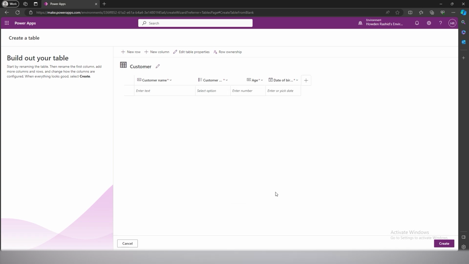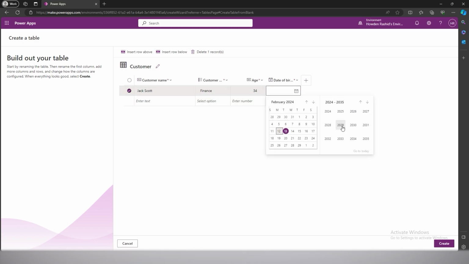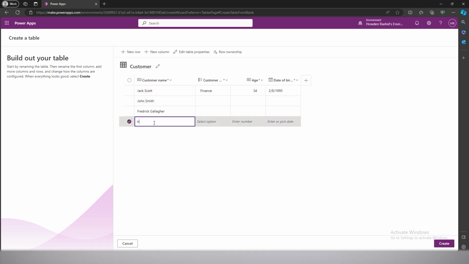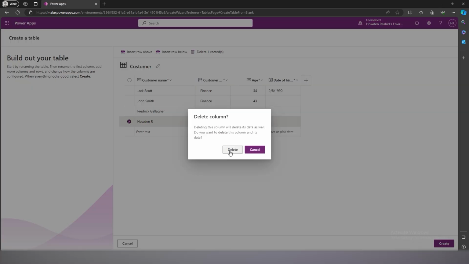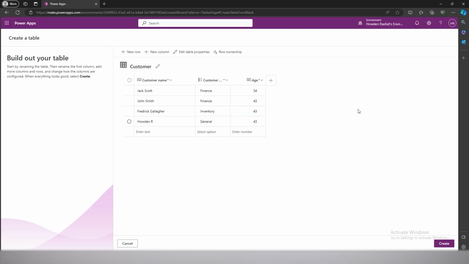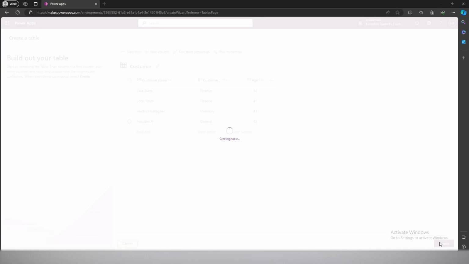So now we've created this table. It would be helpful to have some test data in here, so I'll just populate that now. I'm just going to remove this column because it doesn't correlate with the age. Now we've populated that data, we can go into create, and that will create the table for us. So then we have our data source to connect to the application.